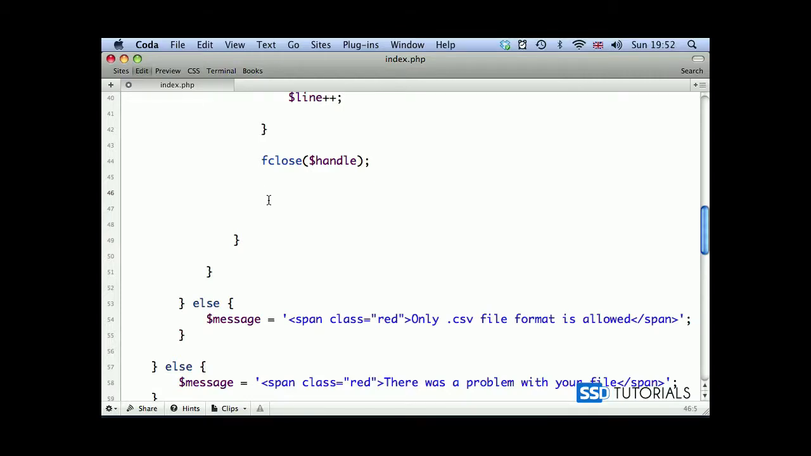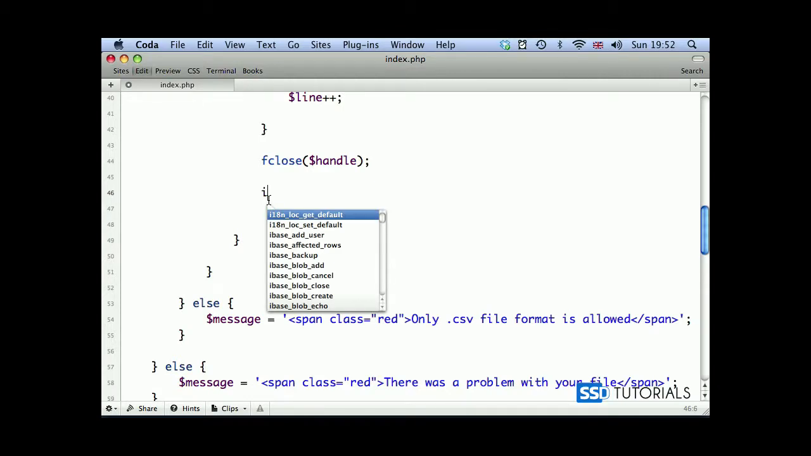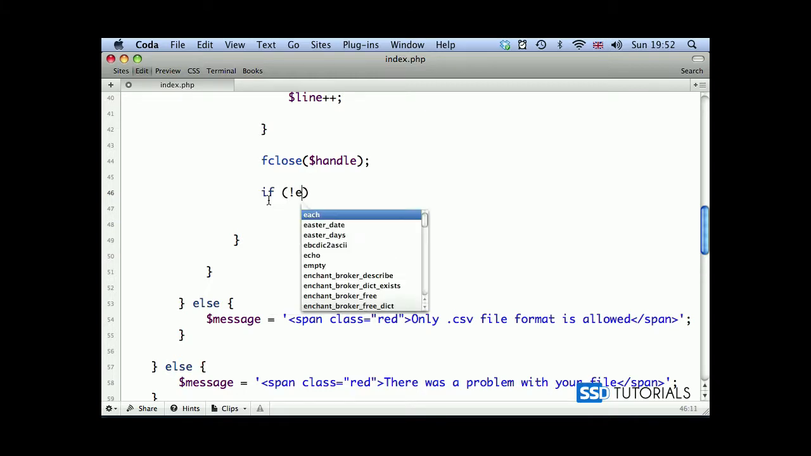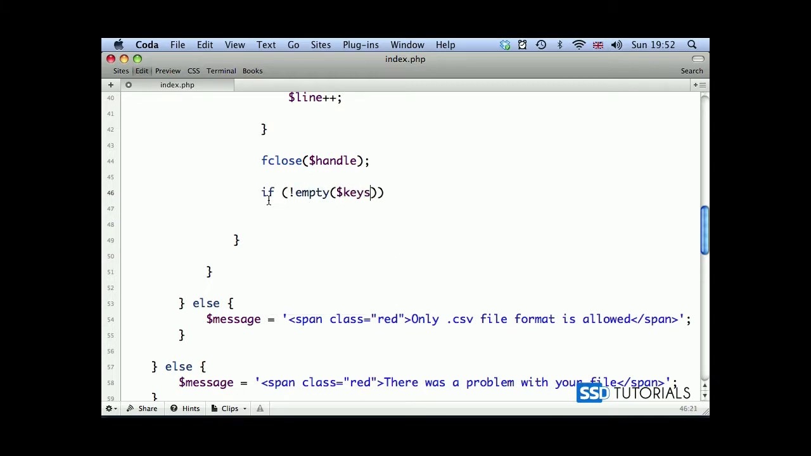So now we're ready to insert records into the database. First we check that keys is not empty and that the out array is not empty.